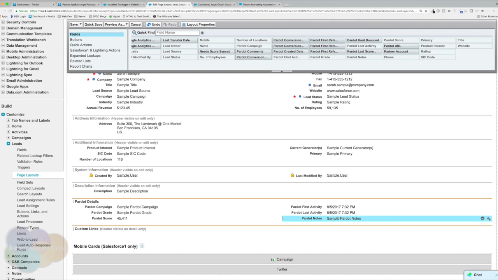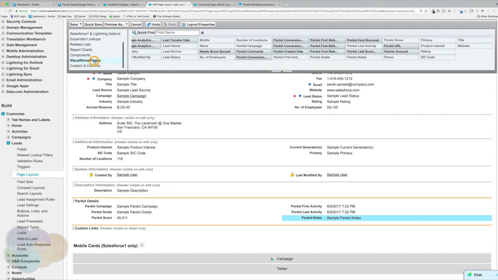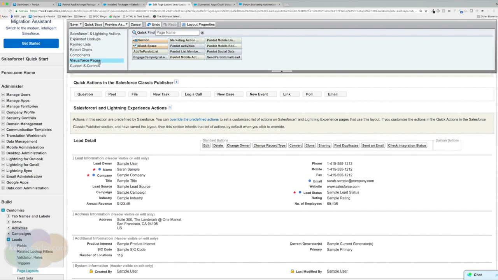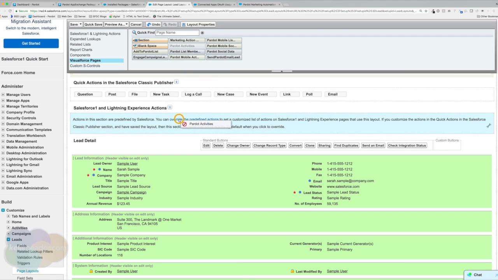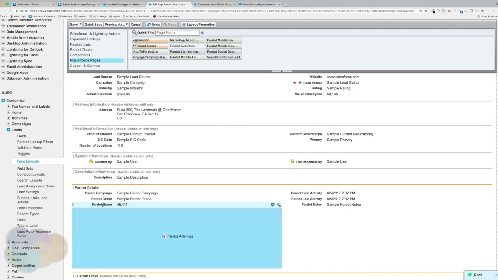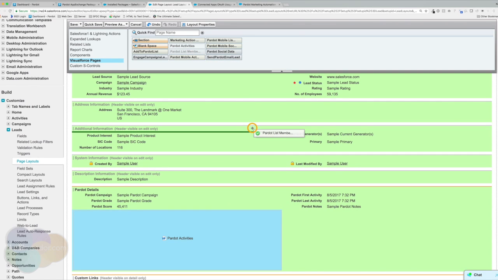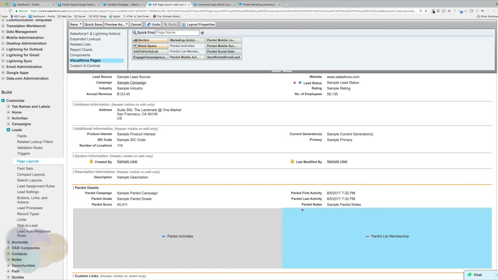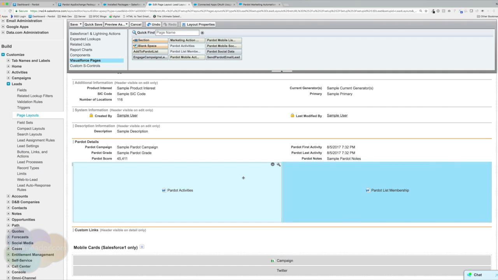Now the next items that we want to drop down into our Pardot details, we're going to find them under the Visualforce pages. So if we look at the Visualforce pages, we can see Pardot Activities and Pardot List Membership. Let's go ahead and grab Pardot Activities and let's scroll down here. All right, and I'm going to put my Pardot Activities here, right underneath the Pardot score. And then I want to go and get my Pardot List Membership. And I'm going to add that right over on the right hand side. So now we have our Pardot details complete.